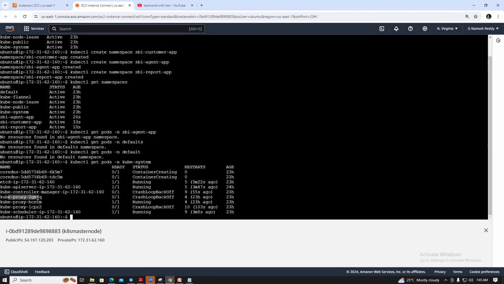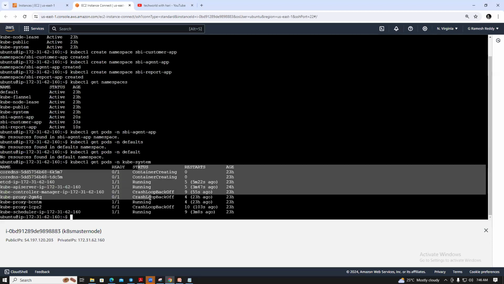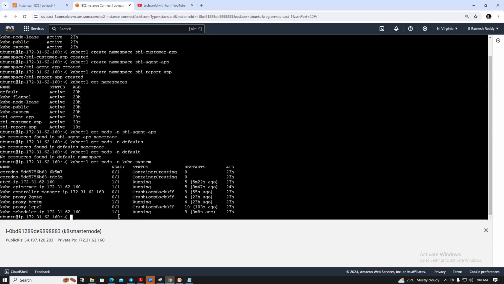etcd, kube-proxy, scheduler, API server and controller manager. Right, guys? So these are the pods, with ages like 3 minutes and 23 hours. How many restarts are there? The age of the pods, restarts, status, and ready. Okay, so this is nothing but a namespace. Within the namespace, there are pods available. Guys, understood?